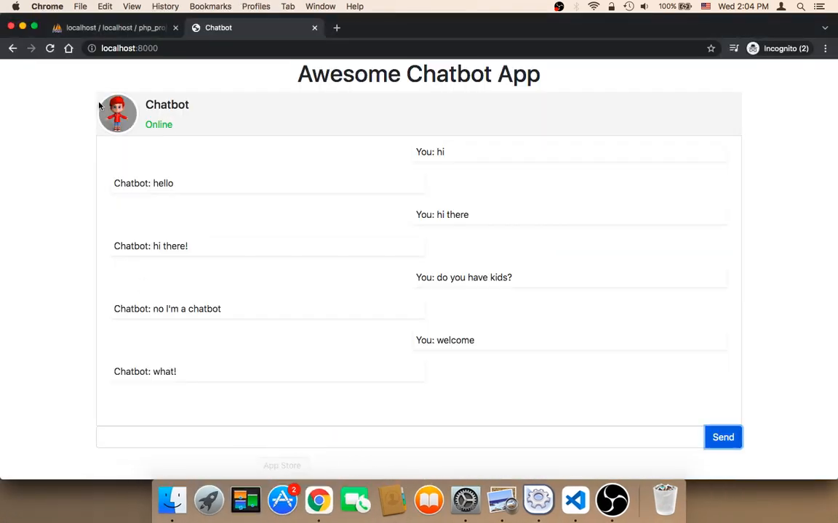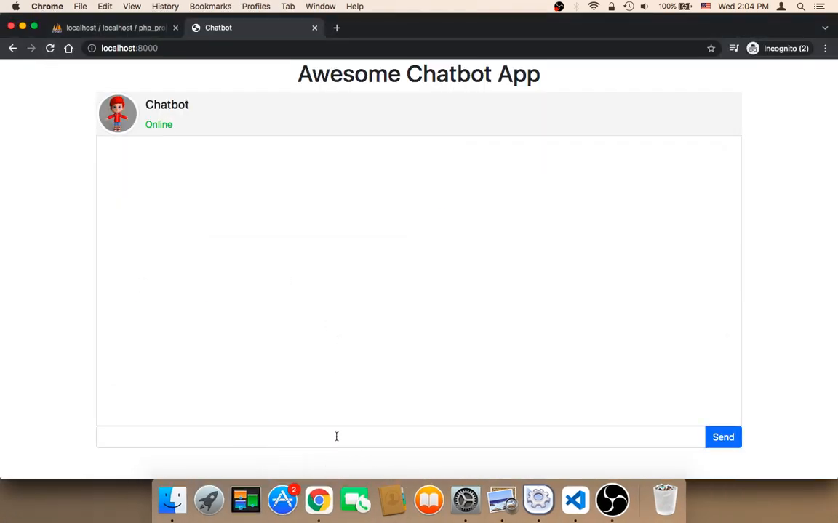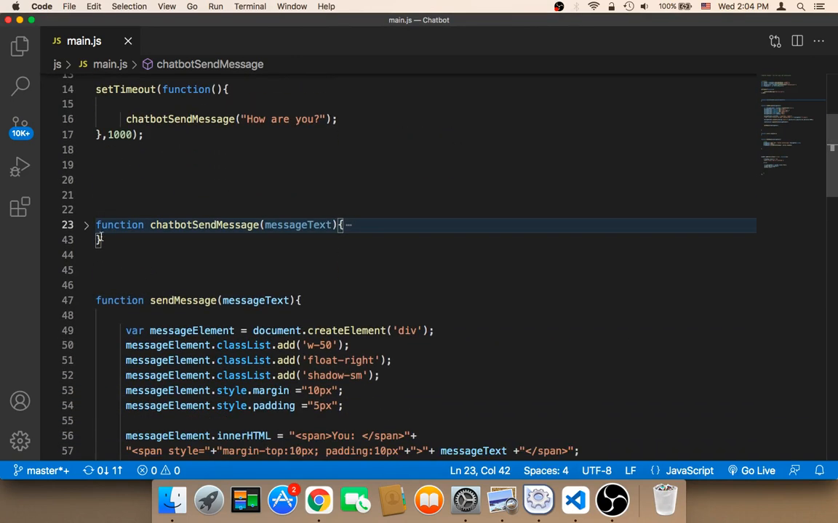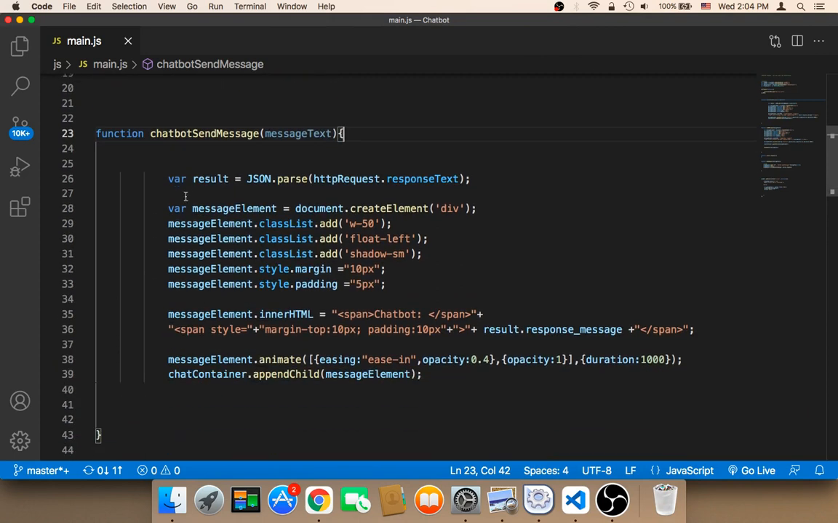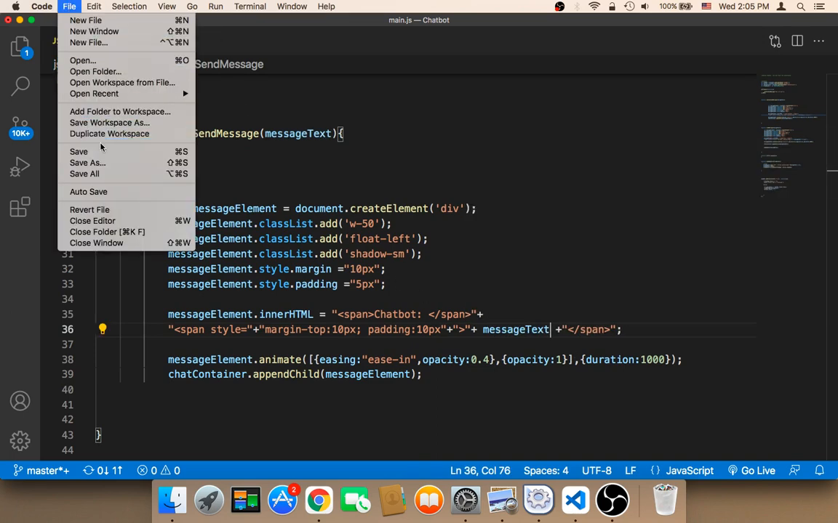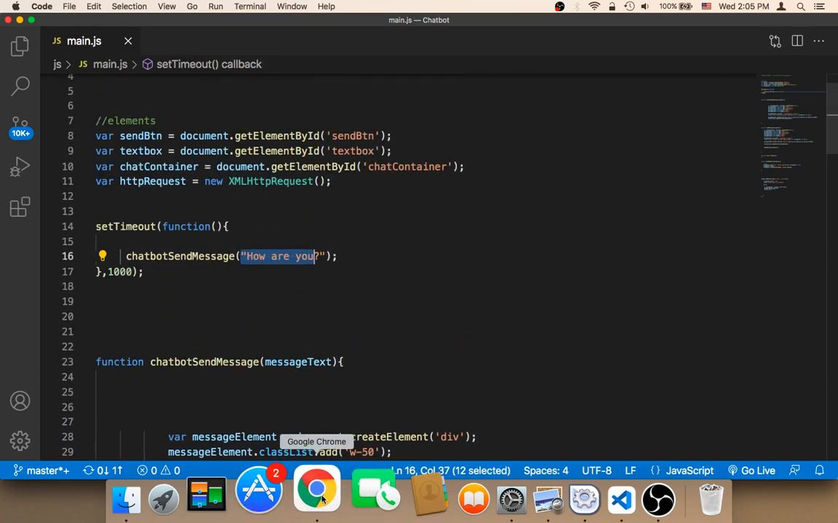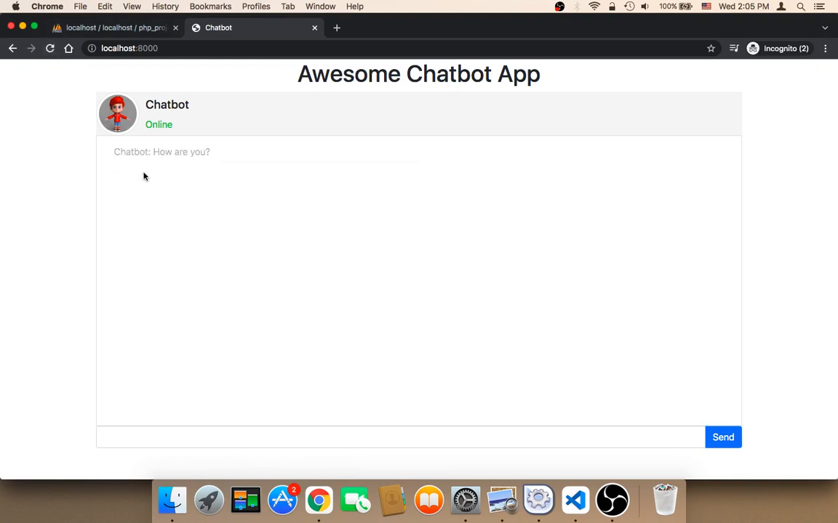Let me now test. If I refresh now and say hi, I'm going to get hello. And you can send messages initially. Here at the top, you can send messages at the beginning. By the way, I should remove this, and I should say here message text. So now if I save, the first message that the chatbot is going to send to me is "How are you?" Now if I refresh, the chatbot is going to say "How are you?"